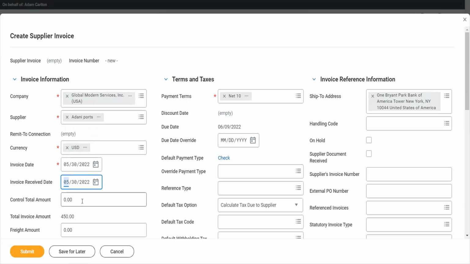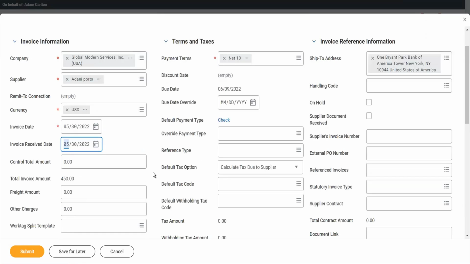Okay, control total amount, if you know. Okay, payment term is net 10 days. Due date is this. Overhead payment type. If you want a reference type, I told you it's just your PTMs and all those things.